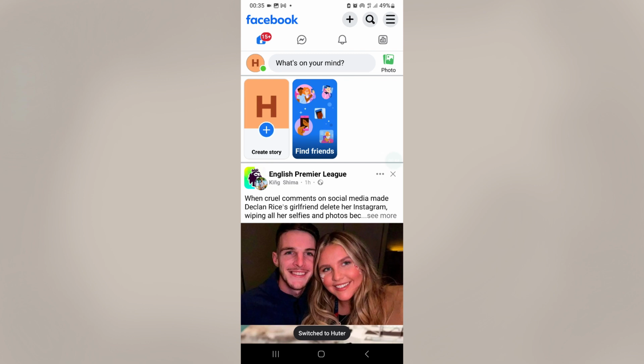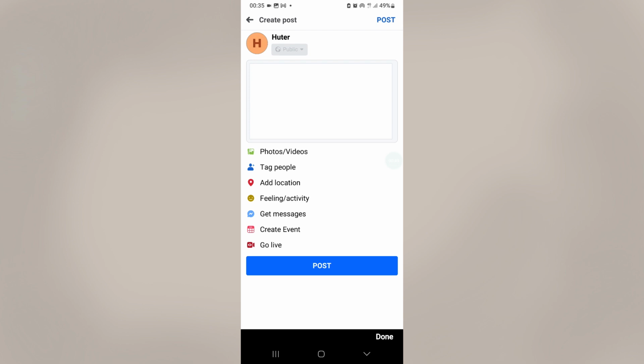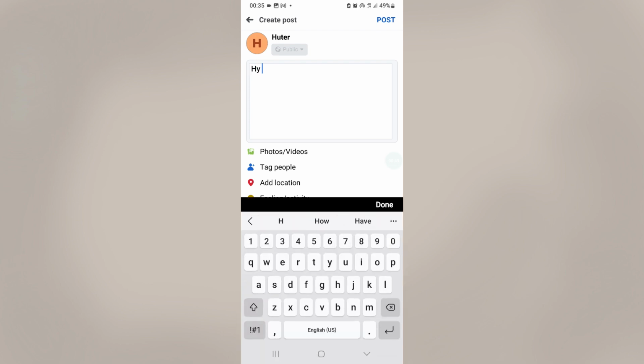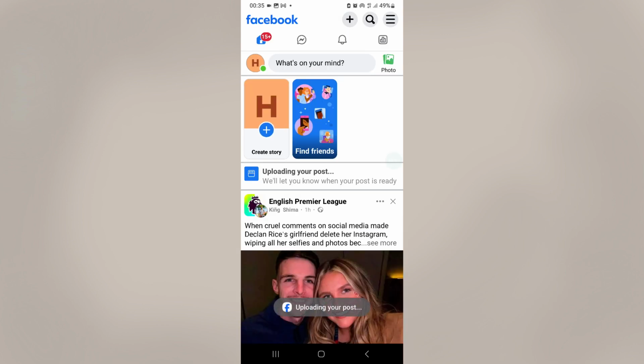Once you have done this, you can easily write something. For example, let's say I can easily write something like this, and then click on the post option to post that particular post.